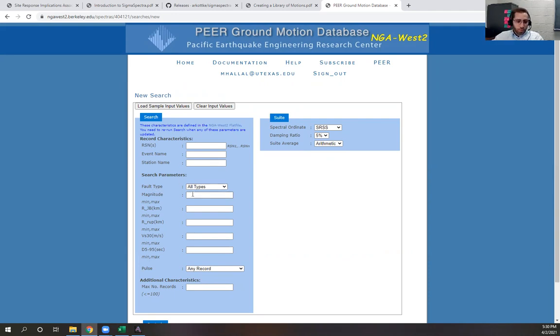So first you can select the fault type. What type of faulting mechanism? I will go with all types. And then for all of these, which require a range, you will simply specify the minimum value, comma, the maximum. Let's say that the deaggregation revealed that the dominant earthquake at my site has a magnitude of 7. So I will probably go between 6.5, 7.5. Sorry, I'm not writing. 6.5, 7.5. And then for the distance, you have two options, RJB and R rupture. And let's say the dominant earthquake had a distance of 30. So I will go 10 to 50 for both distances.